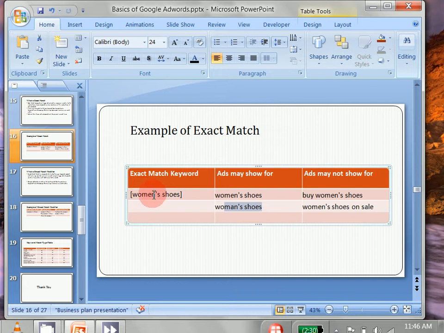Women's shoes exact match means what? It means it will work only when this particular keyword is present in search terms. So this will only work for women's shoes and its close variations. This will not work for any other combination.